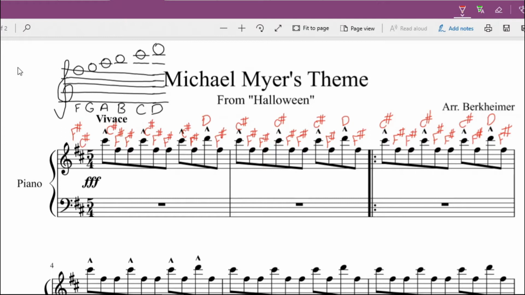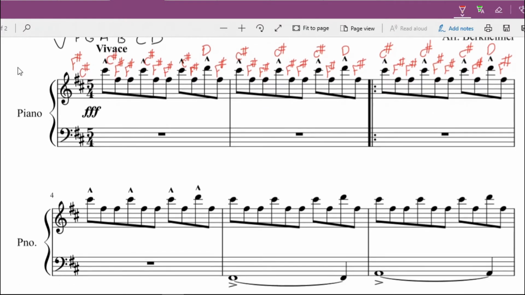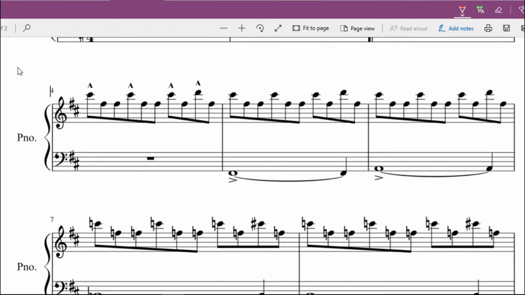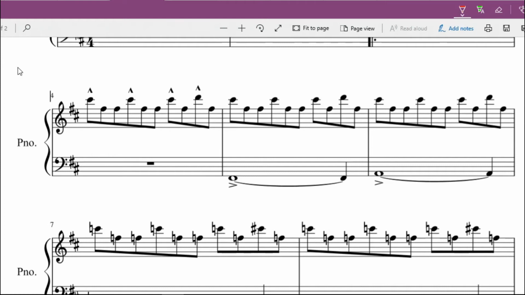So those three bars all look the same. That's nice and easy to memorize if you decide to memorize Michael Myers' theme song. So we will continue. C sharp. I always find that memorizing a song early makes it a little bit easier to learn the song as you go.